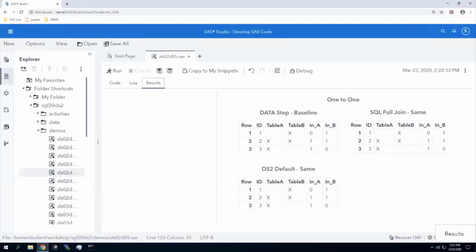So we're using the data step kind of as our baseline comparison to see how everything else compares. You'll see that the SQL full join, when we try to mimic the inA and inB, we get pretty much the same result as we did with the data step. And the truth is that in DS2, the default merge produced the same exact output as the data step. So in a one-to-one situation, all three of these processes produce the same result.